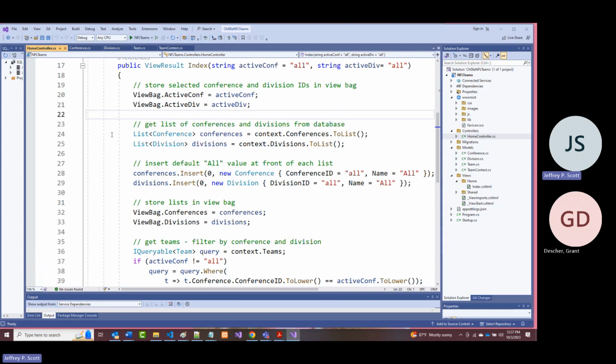Get the list of conferences and the list of divisions from the database. So first we're querying the database to give us the conferences. It'll give us those 2. Then we're querying it again to give us the divisions. And really there's 8 of them, 4 for each conference. Then, as it says, insert the default All in front of each list.